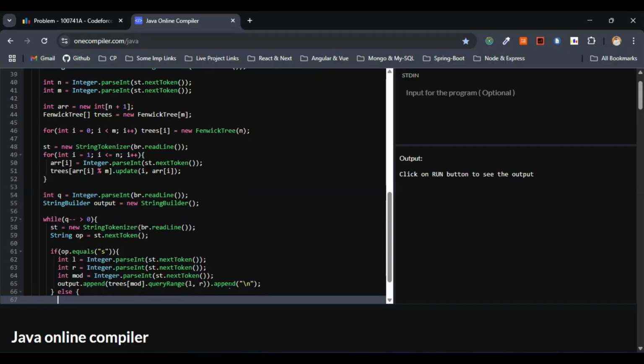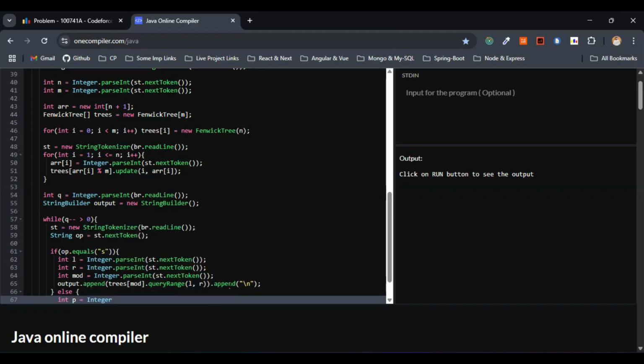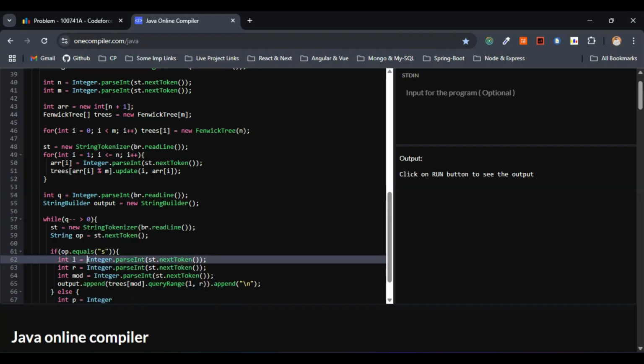Else we have plus P R or the negative P R. So we have plus or negative operation here. So let's go with the P R along with the plus or the negative, positive or the negative operation. First, let's go with the P R. So int p equals, so I'll just go with the Integer. So let me copy the same thing. I don't want to type this one. Sorry.